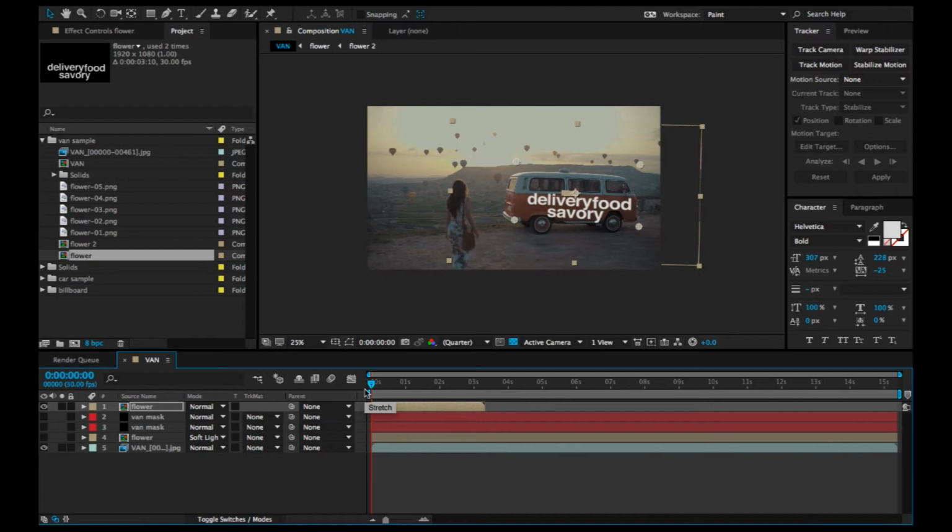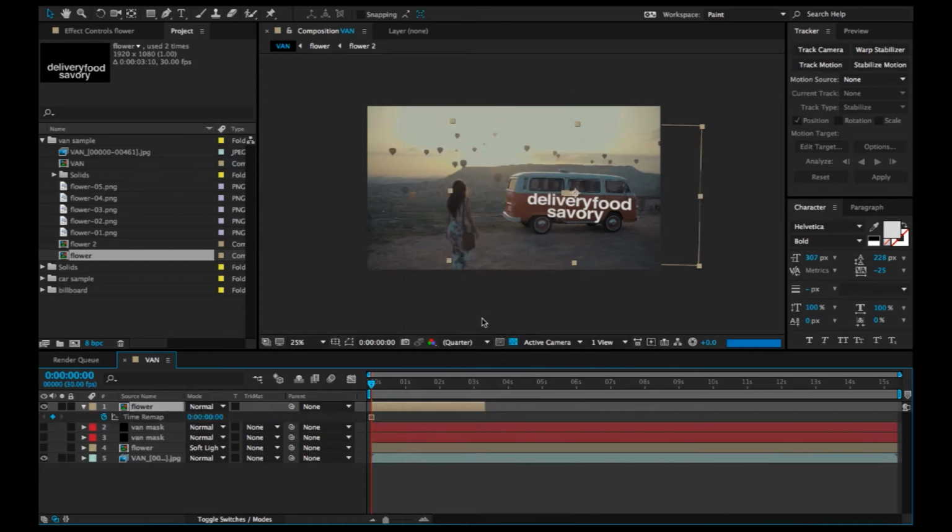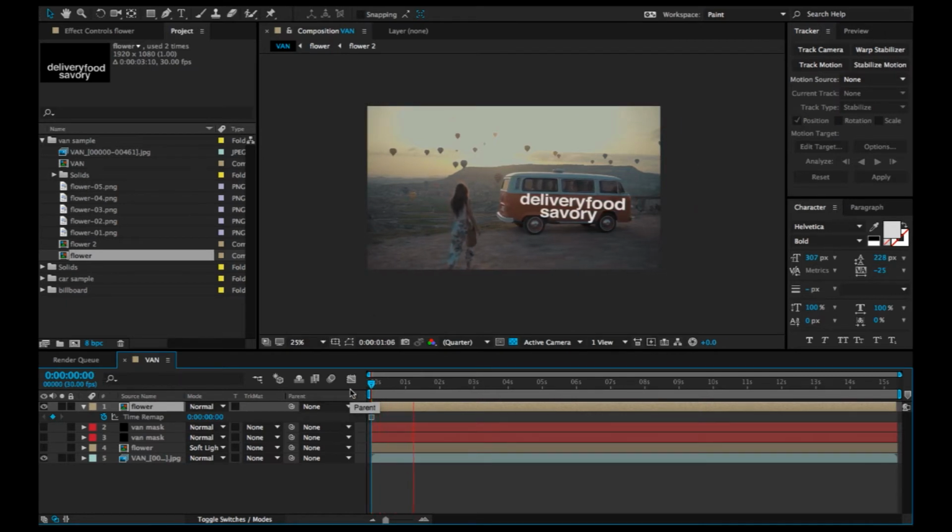First we're going to freeze this frame. So right click, time, then freeze frame. Now I'm going to extend it up to the end of the footage. Now we can paste the corner pin data onto this comp.